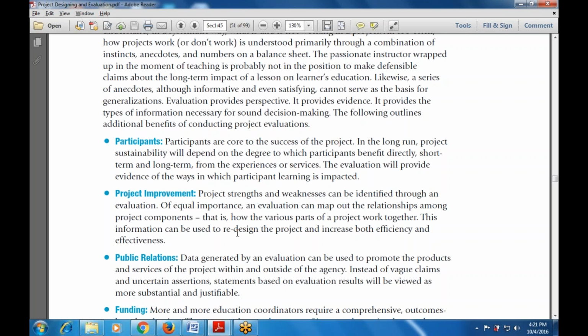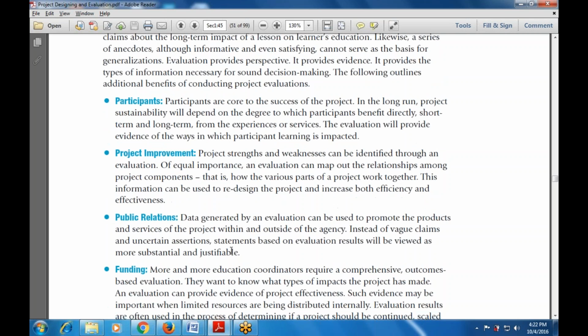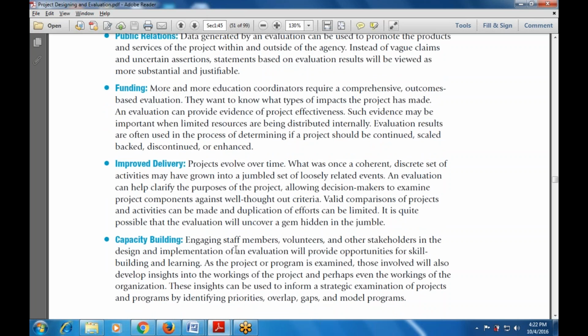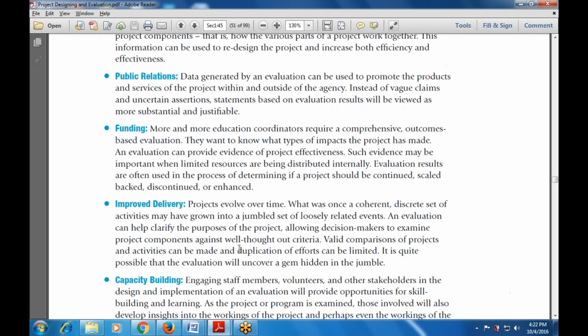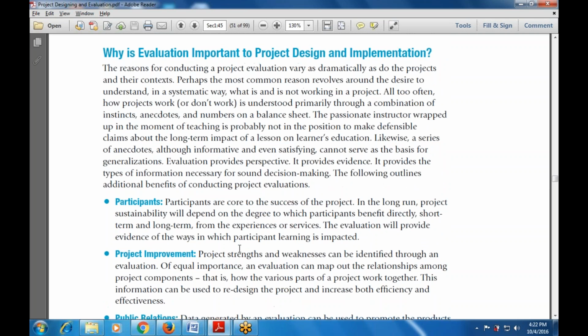Then public relations. Public relations in the sense that whatever data is generated by an evaluation can be used to promote the product and to promote the services gathered by the data analysis tool. The next ones are funding, improved delivery, and capacity building. These are a few of the benefits available with evaluation. Why is evaluation very important for project designing and implementation?